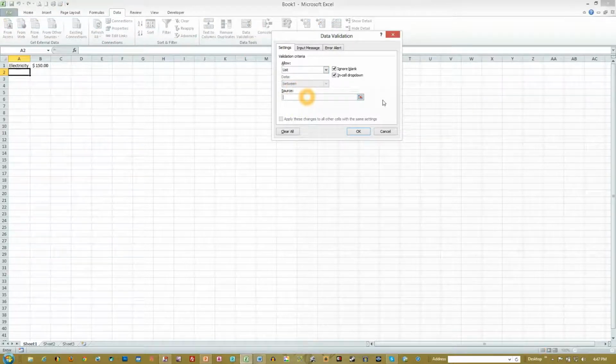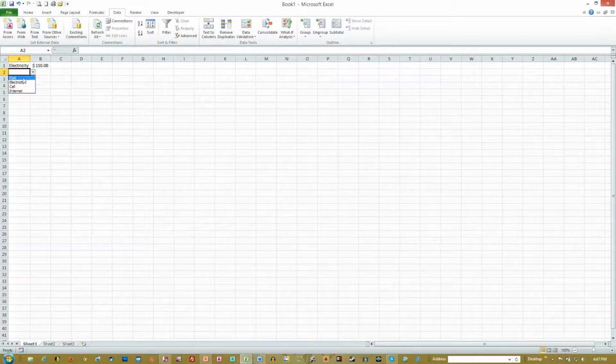Now I can pretty much put anything in here that I want. This is why this is so customizable. You can even select a range of lists. Maybe on a different worksheet you've created something else. Maybe I'll show that here in just a second, but let's say we want fuel, and you just put a comma right in between, electricity, cell phone, internet. We can make it pretty much as long as we want, and then I just click OK, and there it is in the drop-down.